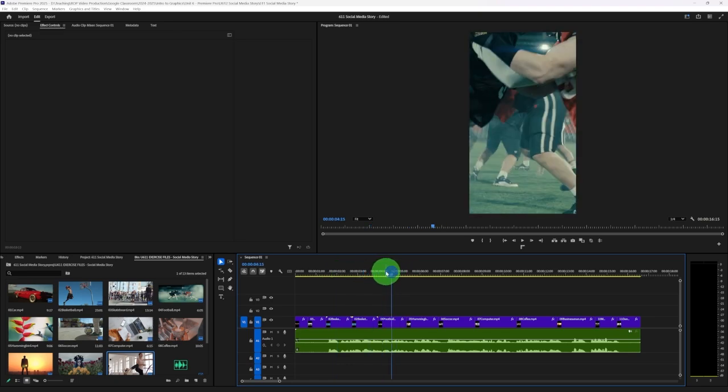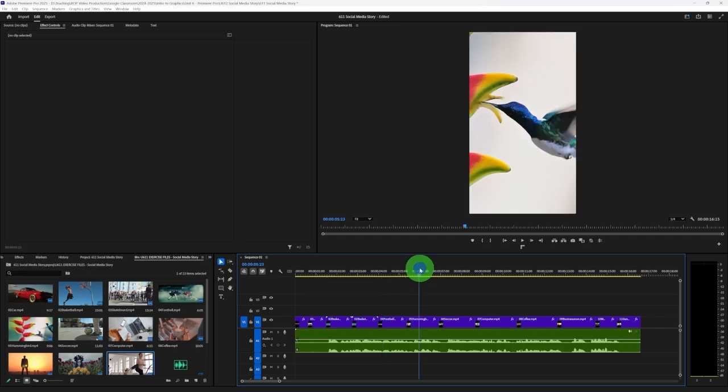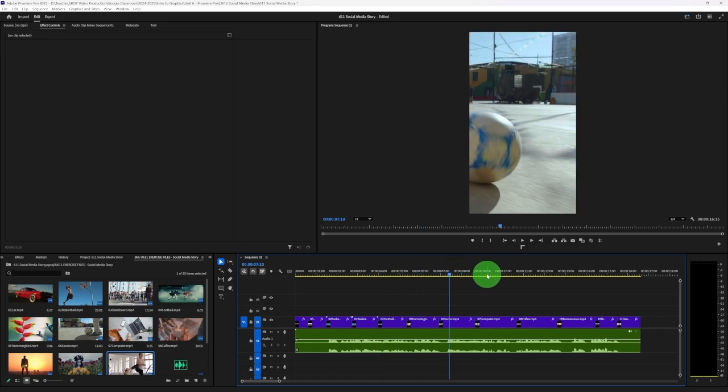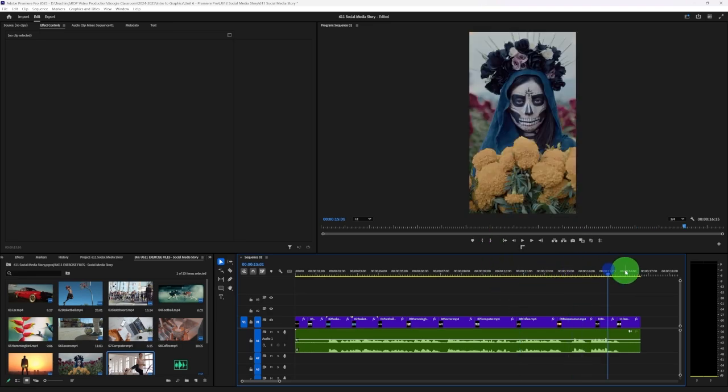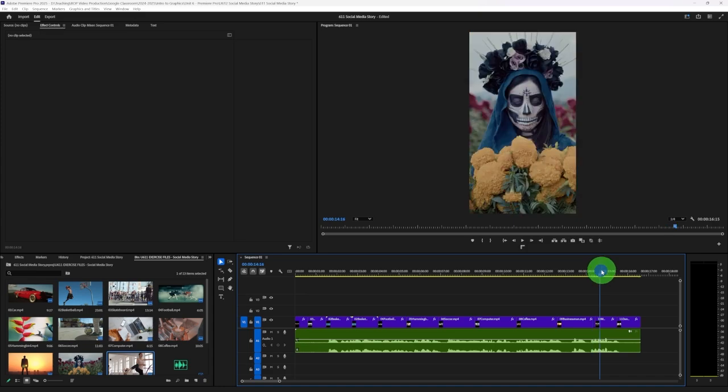For the football, again, right when the two teams started tackling each other. For the soccer, I tried to do it right when he kicked it. For the coffee, I tried to do it right when they poured the cream and made the little heart. So you're trying to just find the most interesting parts. Like at this one, I did it right when the girl's eyes open.